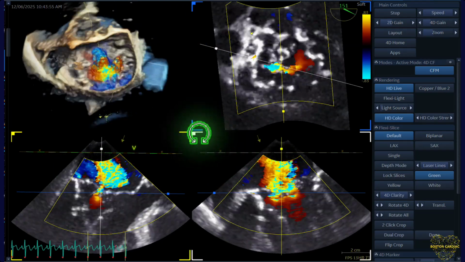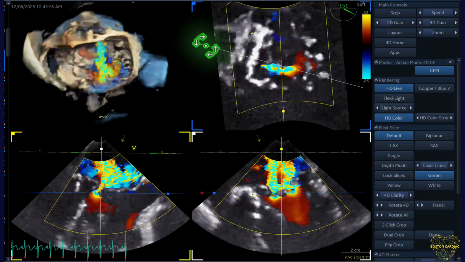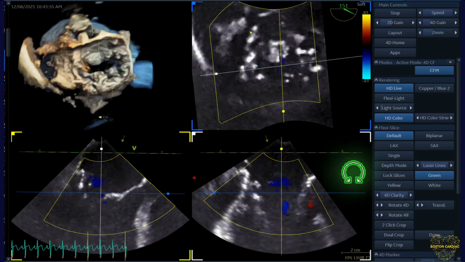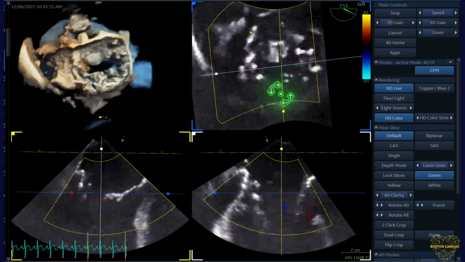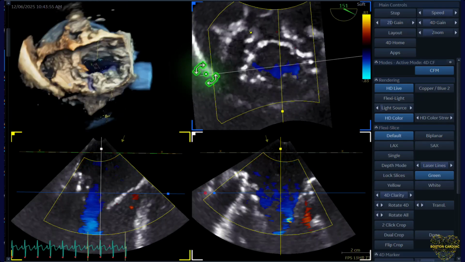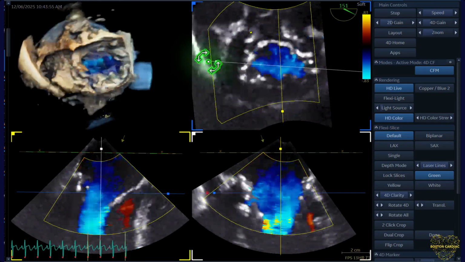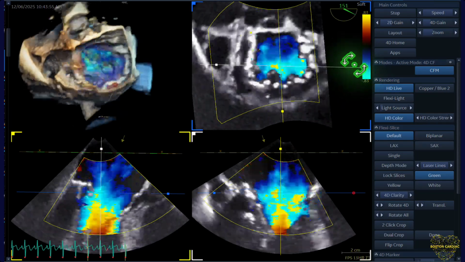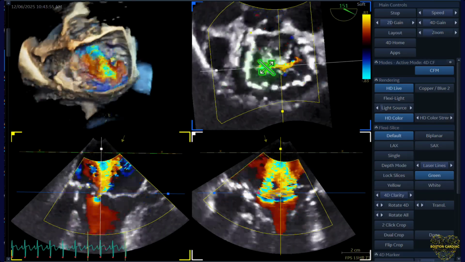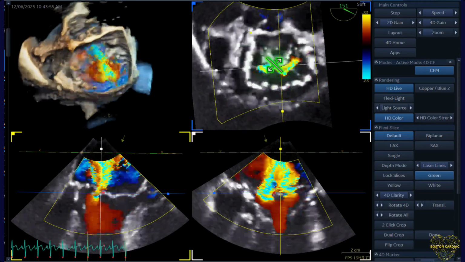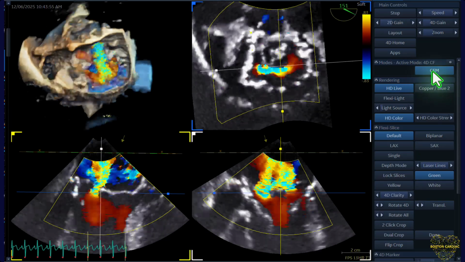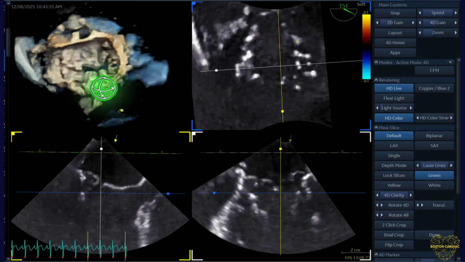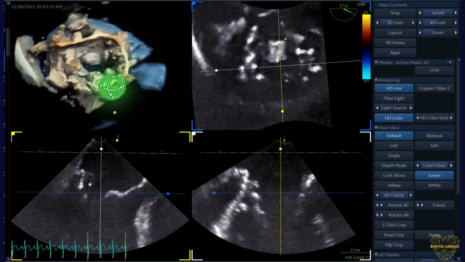At the same time, I'm going to adjust the white plane to get a perfect medial to lateral orientation, and now you can see that we can have a perfectly laterally oriented white section over here, and it's orthogonal to the blue section. So now we can see that we have the white section going through medial to lateral, going across the line of coaptation, demonstrating the extent of the jet. I can also click on this to take off the color flow Doppler information to see that the underlying image is of good quality, and we can see everything over here.